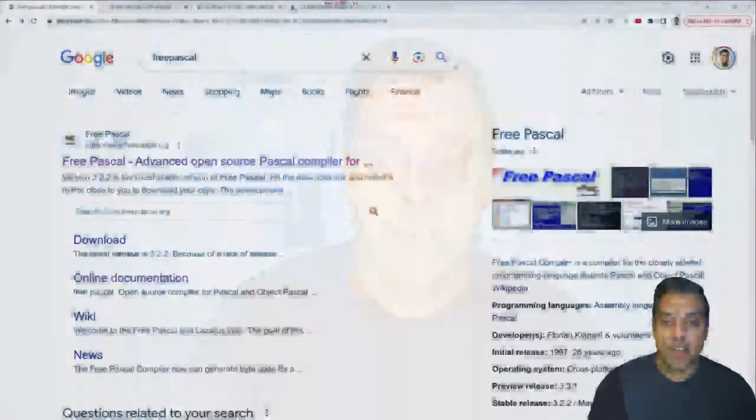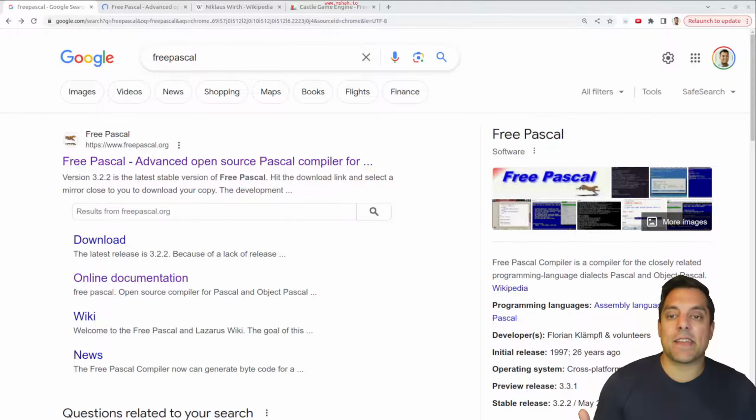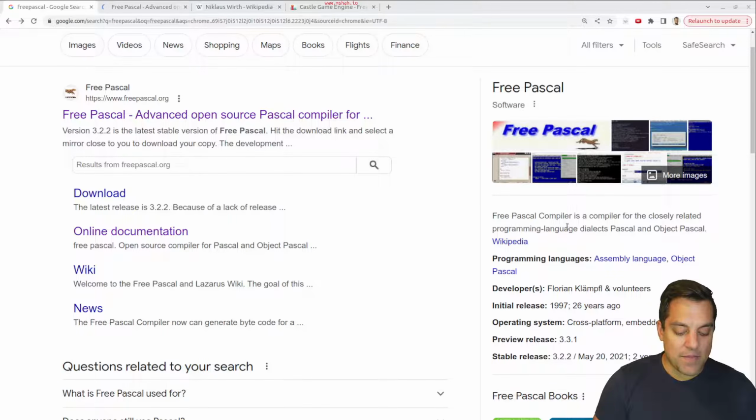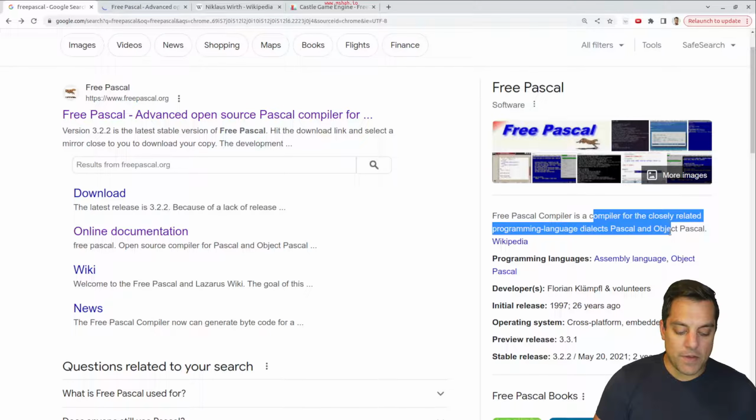In fact, long ago, I had written many tutorial series using this language, and the language that we're going to be looking at today is Pascal, and specifically Free Pascal, which has advanced and built on top of the language, and is really Object Pascal, which gives you lots of the object-oriented features and modern conveniences of programmers today. So as you'll note here from the webpage, Free Pascal, specifically this compiler, is a compiler for the closely related programming language dialects Pascal and Object Pascal.